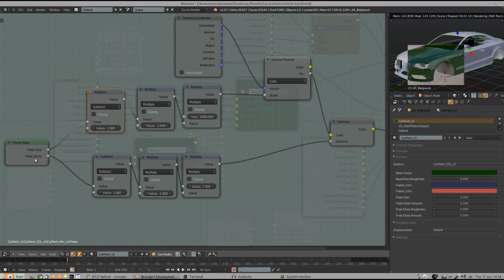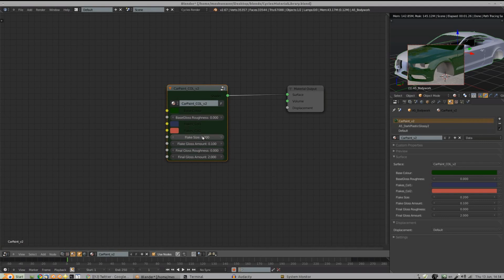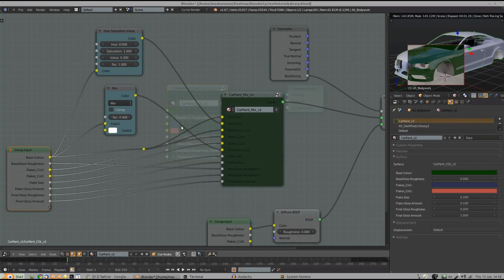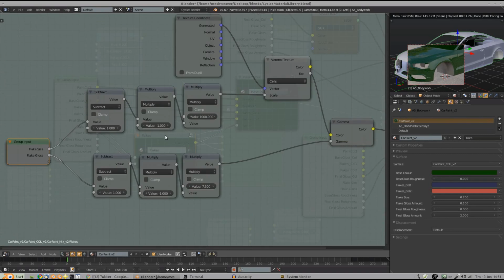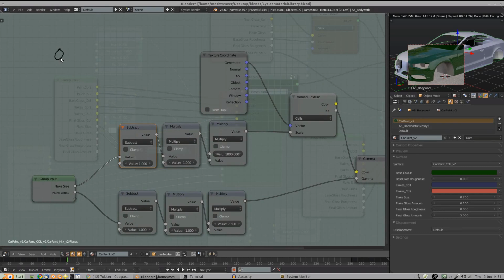I took the flake size value, which is input through this node here, and the flake gloss, which is the same. Right now it's set to 0.2. And it basically subtracts 1 from it, because I've set the value here as a maximum of 1 and a minimum of 0. So it's anywhere in that range, and it subtracts 1 from it. So let's say right now it's 0.2. It'll subtract 1, and it'll give us minus 0.8.